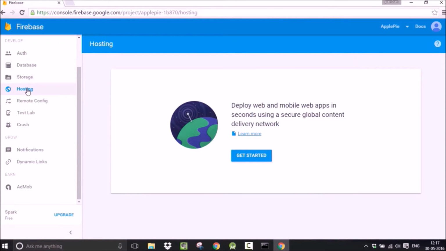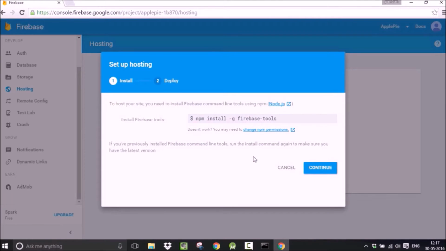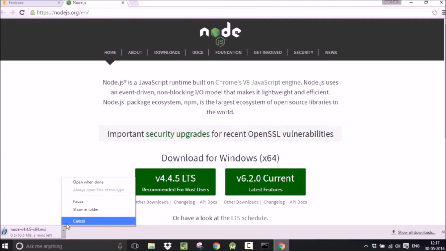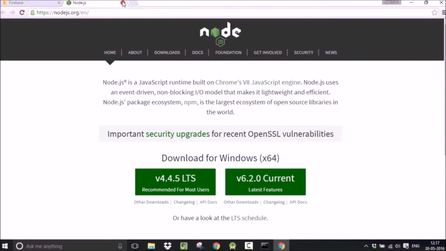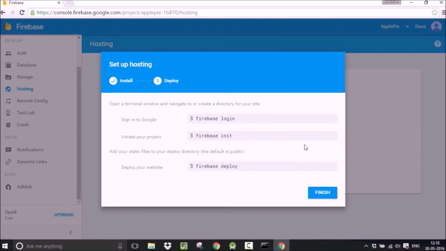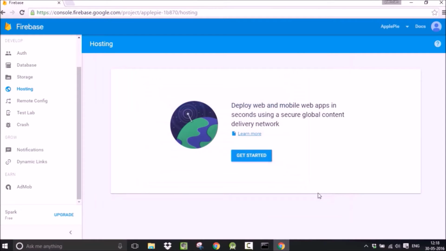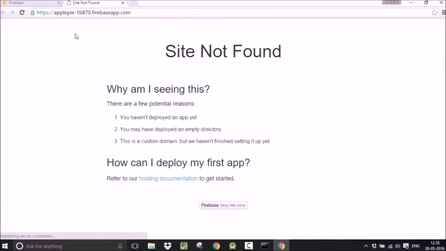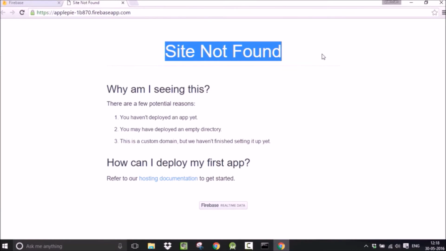Back to the hosting and click on Get Started. The thing is, you will need Node.js to deploy your website. Actually, what is Node? Node is an open source runtime environment for developing server-side web applications. Download Node.js. Remember this command, npm install -g firebase-tools, and these three commands too. Click on Finish. This is the link where our website will be hosted, but if you click on it right now, it will show site not found because we haven't deployed our site.